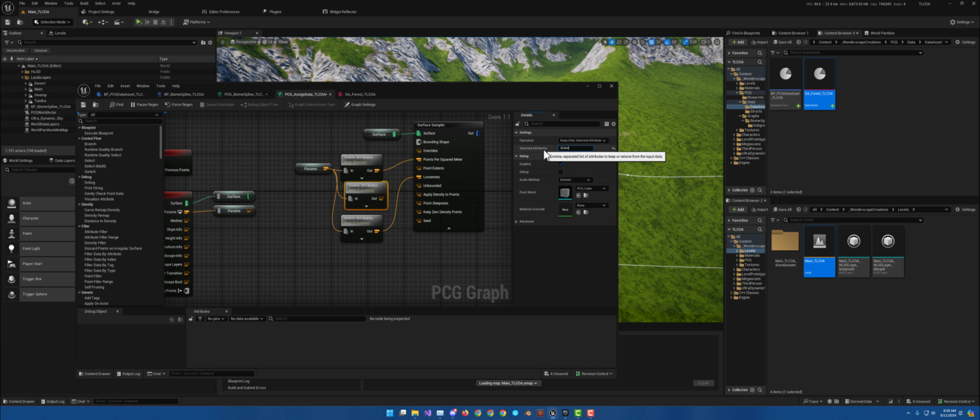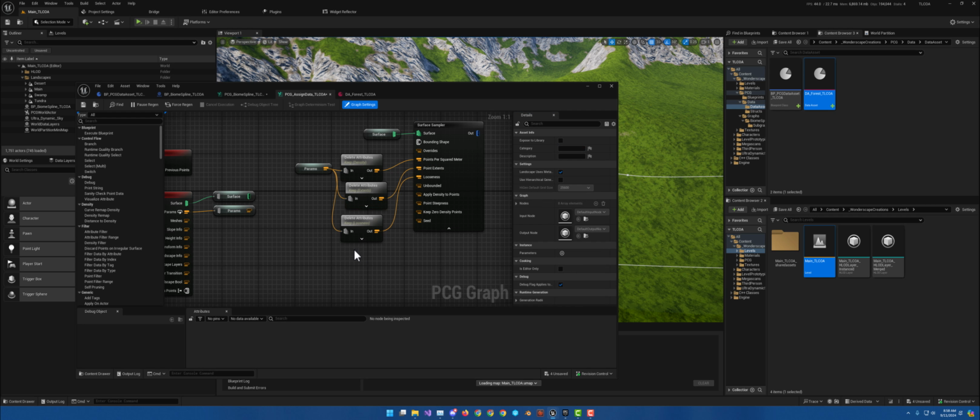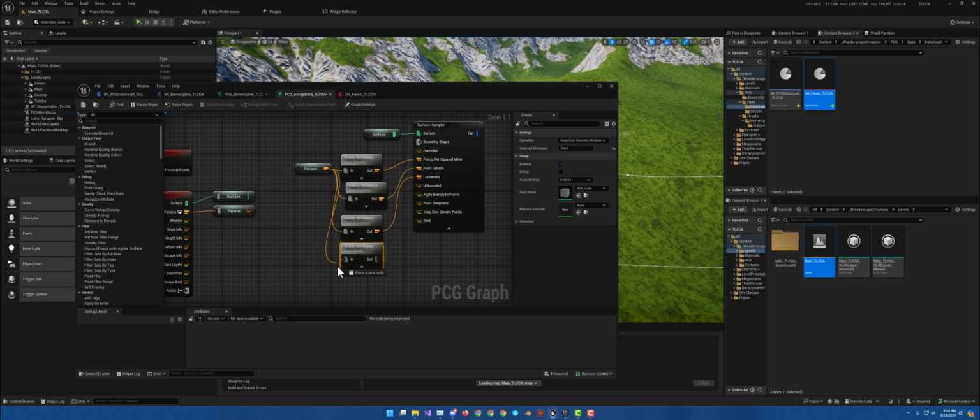Then extents, point extents. And then one more. This one will be called seed. There we go.